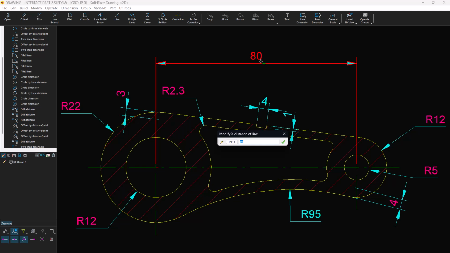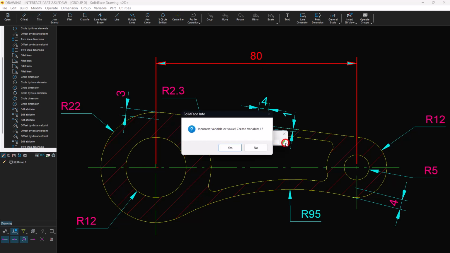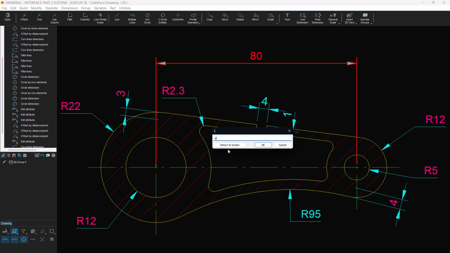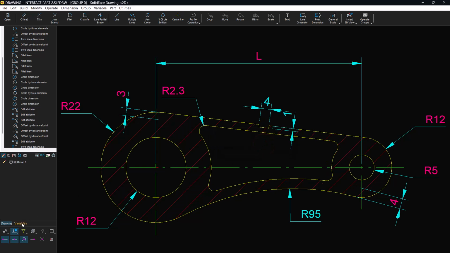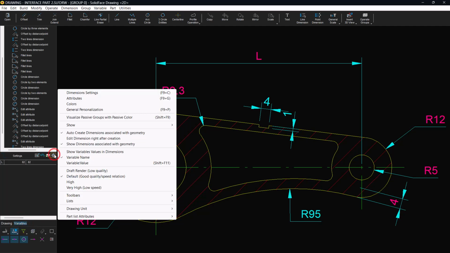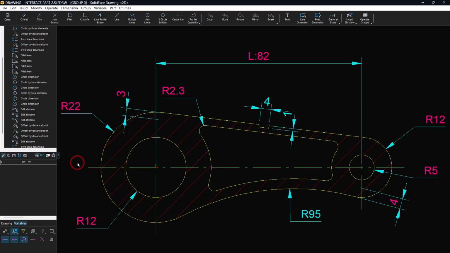Edit the value between the centers of the circles by inserting a variable named L. When we indicate the variable, the system asks us to confirm if we want to create a variable. A new variable list tab is shown. Modify the dimensions view type to indicate any variables defined in the dimension associated with the geometry.